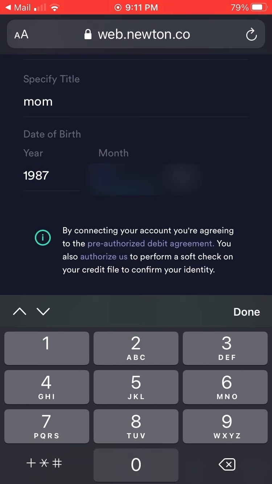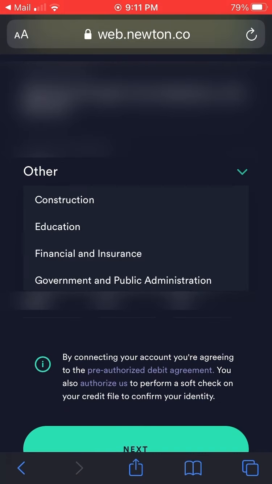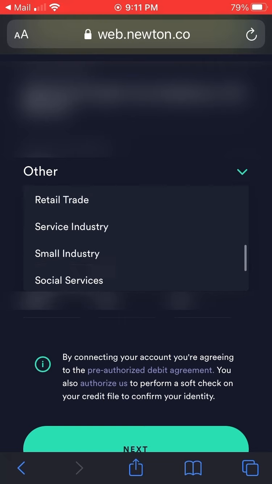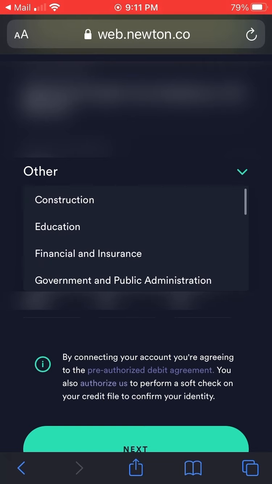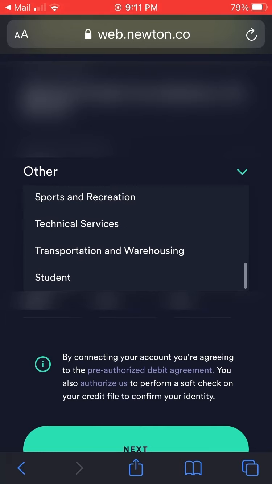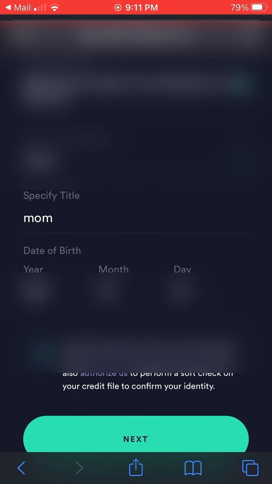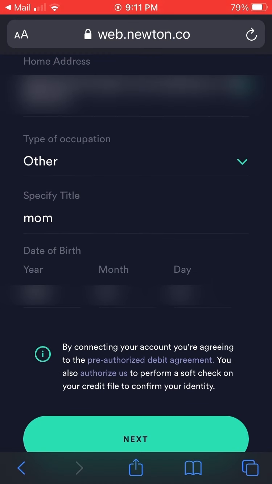And then you put in your date of birth as well. So in this case, 1987. Enter your month, enter the day, whatever your birthday is. And of course, the other category is just to show you, there's a bunch of other ones. So just try and pick whatever category you think best represents your occupation and what you do for a living. And then you can, of course, enter a more descriptive title there as well.